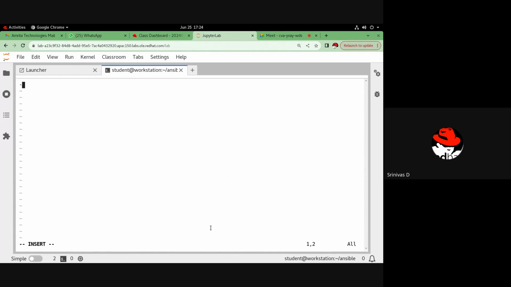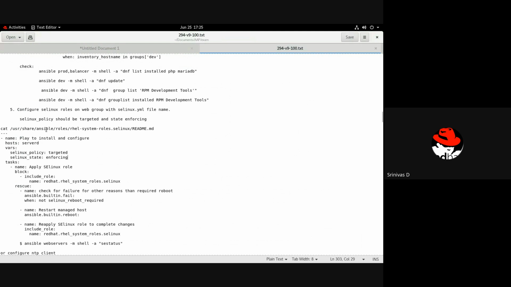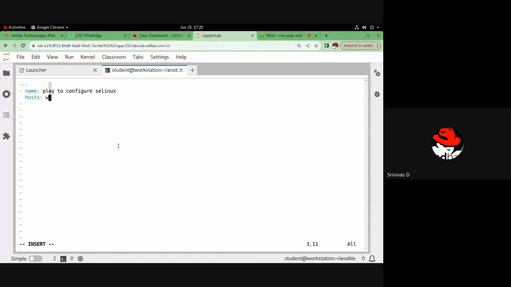Having said that, the first thing: vim selinux.yml. Then three hyphens, then name: play to configure SELinux. For hosts, just for the demonstration I'm taking dev. He said it has to be done on the web group, so I'll take web. Let me check what the hosts under web are.